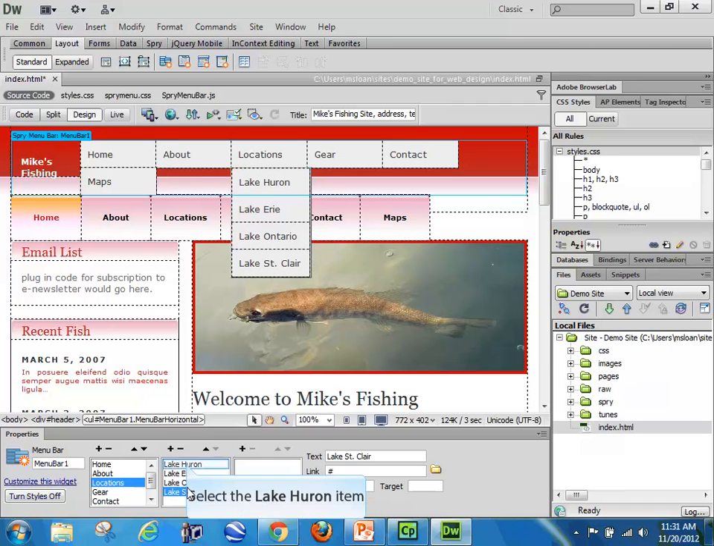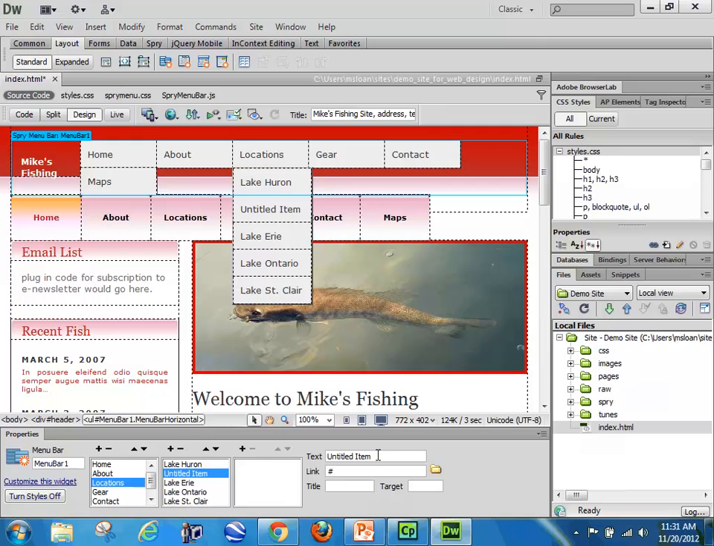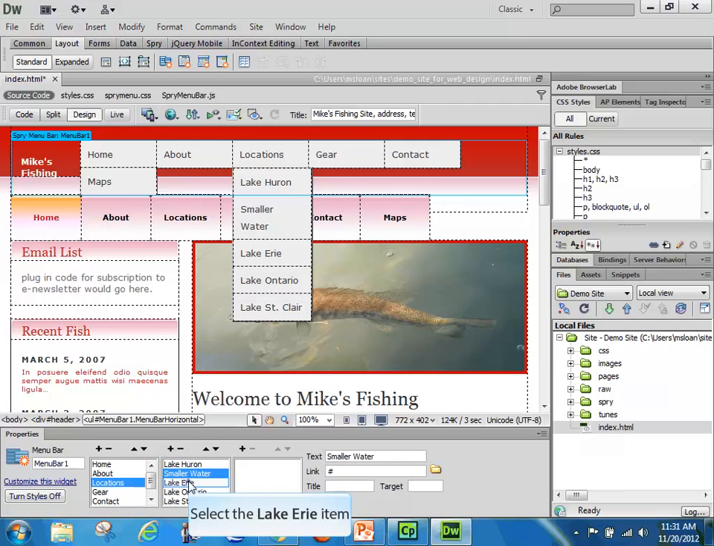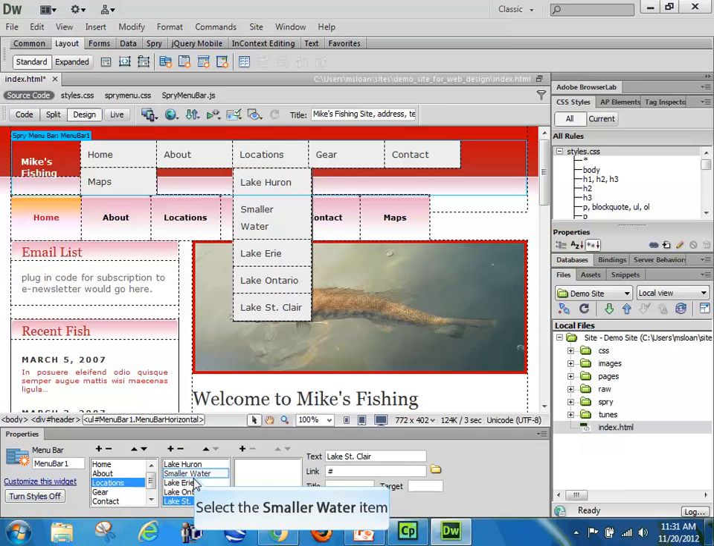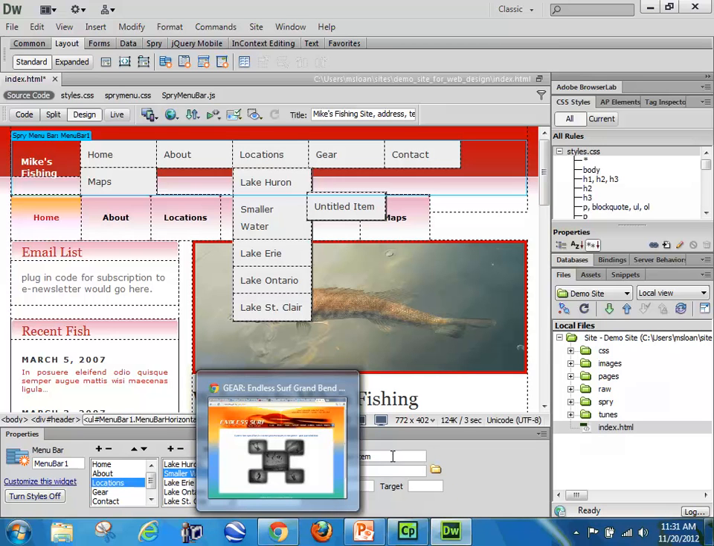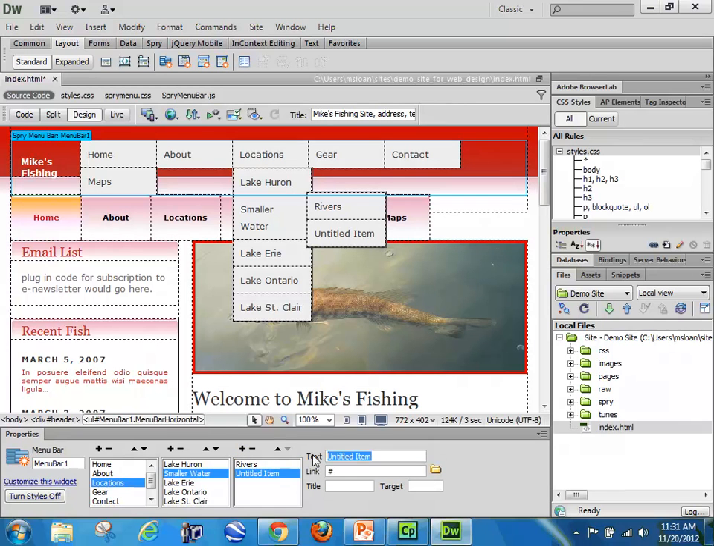And then I might have another drop down that lists smaller water. And on that drop down, I'm actually going to have submenu items to that. So you can see each of these are just submenu items to locations. To smaller water, I'm going to have an additional drop down that talks about rivers and inland lakes. Okay? So that one had a submenu.